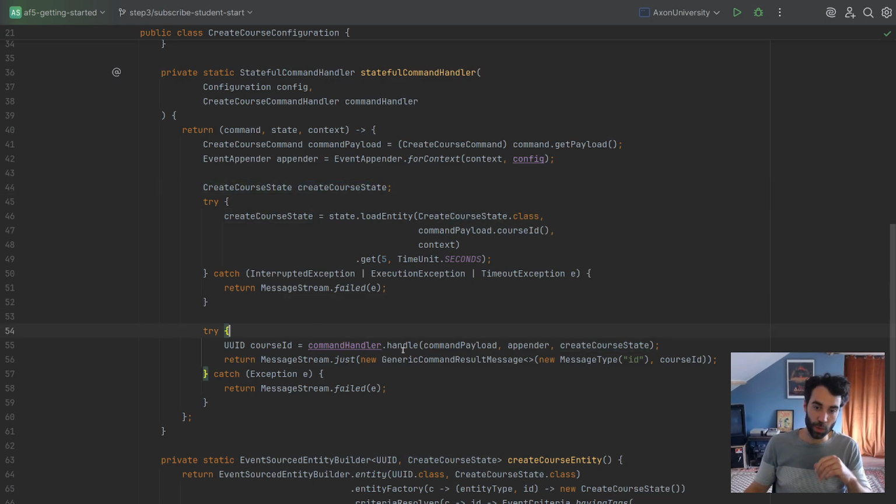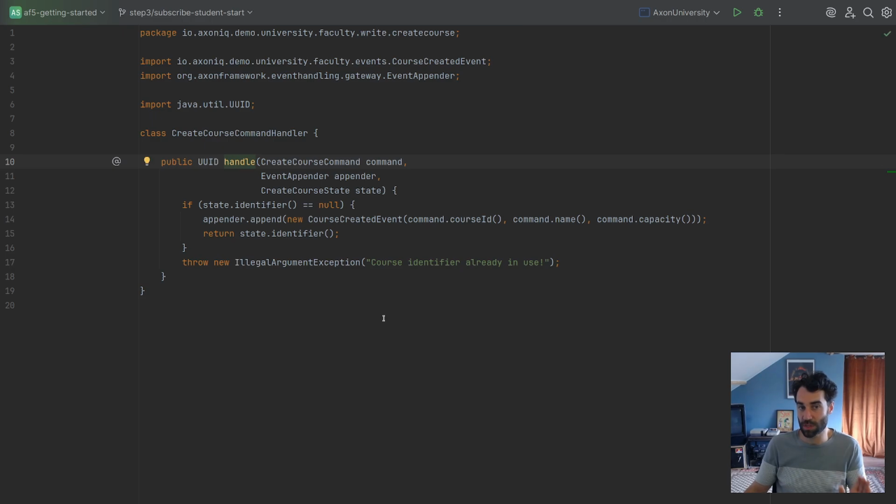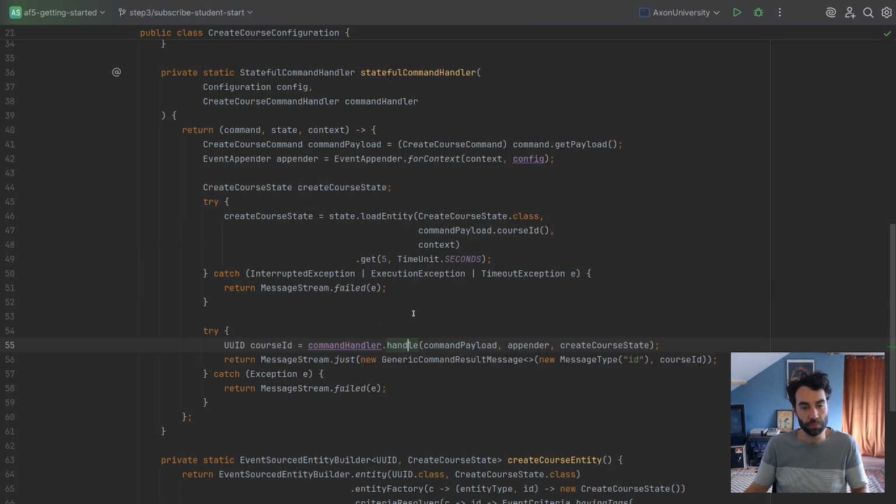Once the state is loaded, I can actually invoke that command handler that I'm creating here. So I'm taking that create course command handler, so the object that you would be making as the slice, and I'm injecting the payload, the appender, and the create course. And this is that method we've been seeing here, the simple command handler method. You see I'm returning a command result message with the identifier, and I throw an exception if it fails.